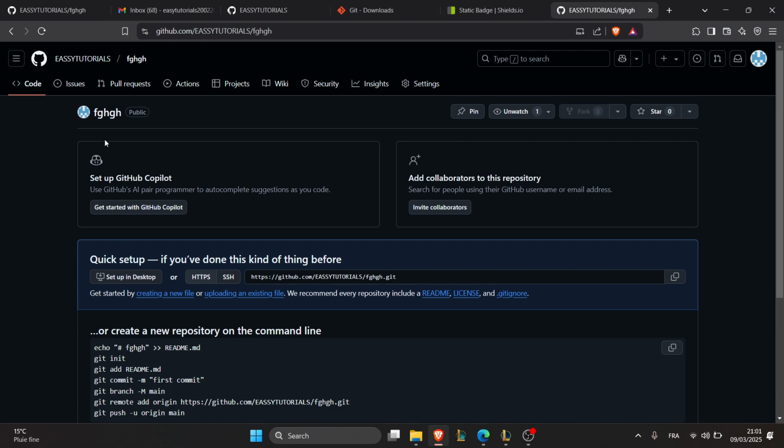Use the HTTPS link if you don't have SSH set up. Now if the repository is private, invite others to access it, and use Git pages if it's a web project to host it online. And that's it for today's tutorial. That's how you find and copy your GitHub repository link in seconds.